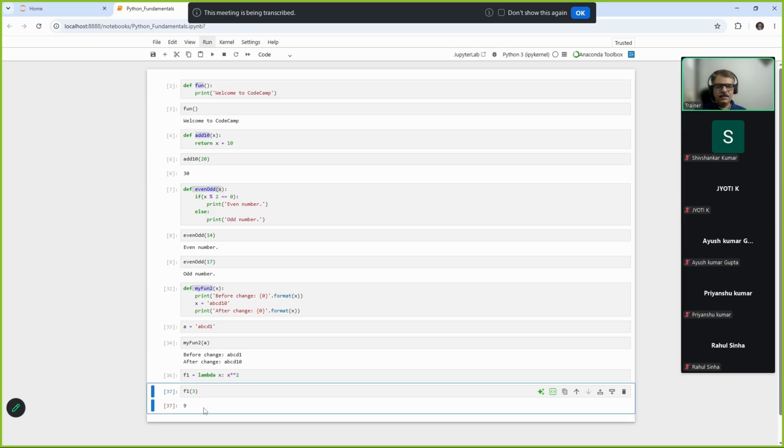There is more that we will be discussing for lambda functions in the next session. So we'll continue this topic in the next session. That's all for this session, and you can ask if you have any questions.